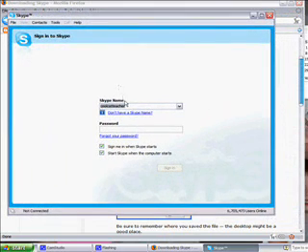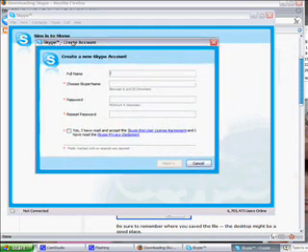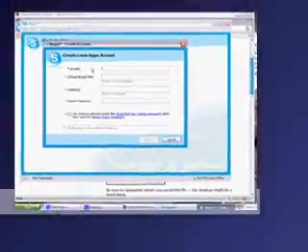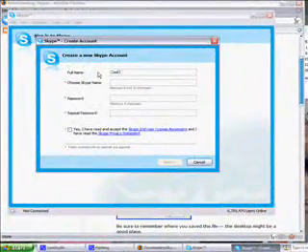So it says sign into Skype, and you see this little button here, don't have a Skype name. Now, when you're installing it, it should probably take you to a screen similar to this. Now, where it says full name here, make sure that you do not type in your real name, especially if you're a student. I will just type in Cool Cat Demonstration.